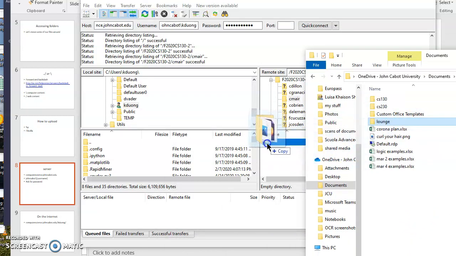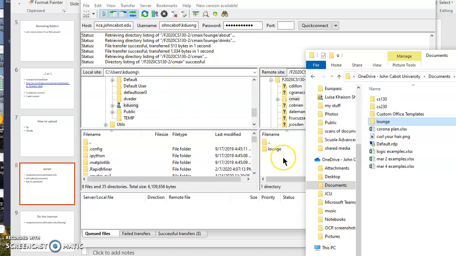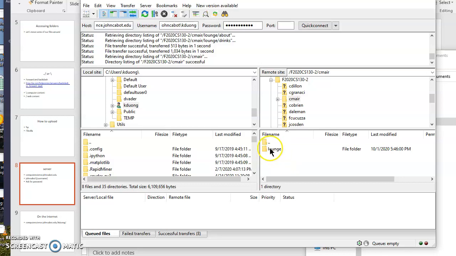Don't drag it into here. Okay, that's going to go. Do you remember what the dot means? Dot means goes back one folder level, right? We don't want to drop it in one folder level up. We want to drop it in this space. Okay, so take lounge, drop it in the empty space, and it'll tell you that this has transferred. Now, this is actually on the internet now.